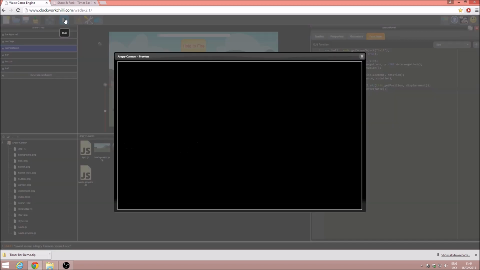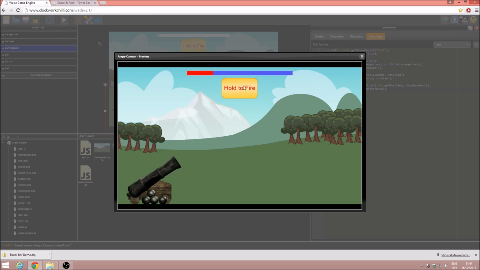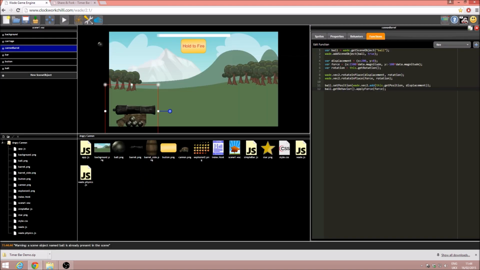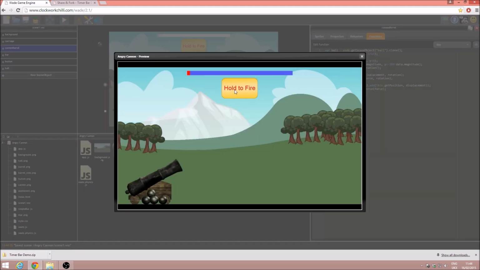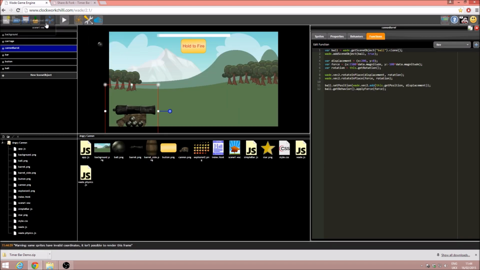So let's have a go. Let's run, let's hold to fire. Nothing happens. Warning, a scene object named ball is already present in the scene. Oh, I've made a mistake here, and the reason for that is I didn't clone it. Missed the clone command, so we'll just play again. Hold fire. Whoa! And it freezes, that's good.